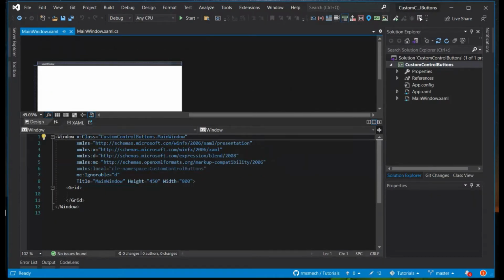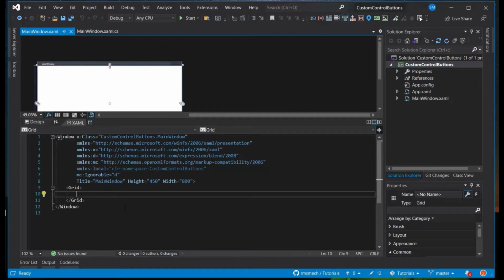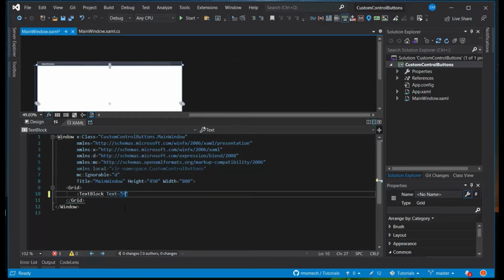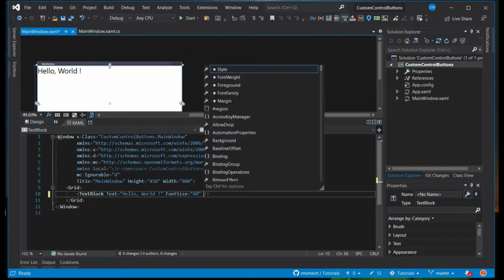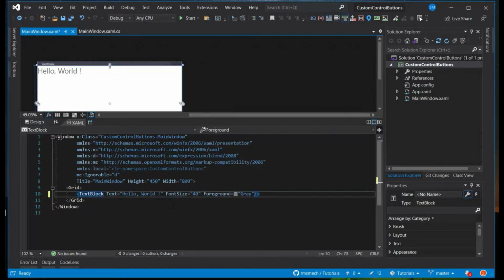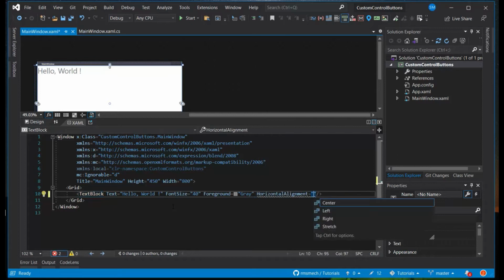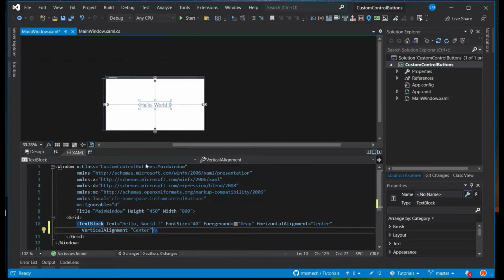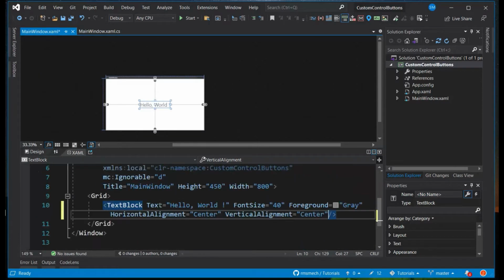Before the first step, let us add some content to see how it looks. So as usual, I'll add a text block and text. We are not going to change the history. So let us do what the world does: Hello world. Just like everyone else. Font size, let it be maybe 40, and foreground is gray. Horizontal is center and vertical is center. So this is our window now. Let me increase this so it will be visible.